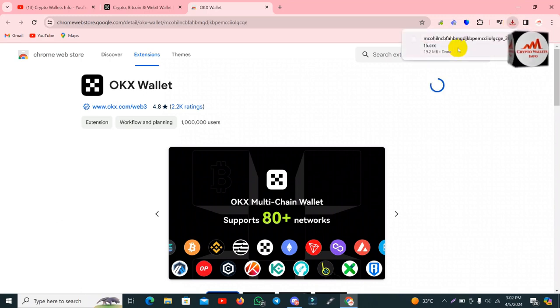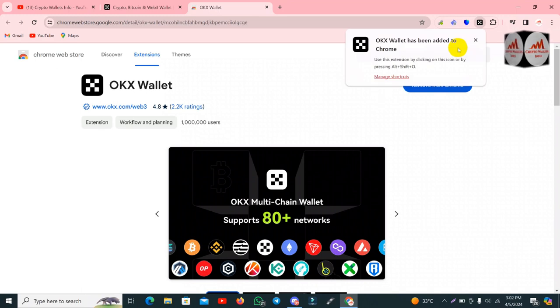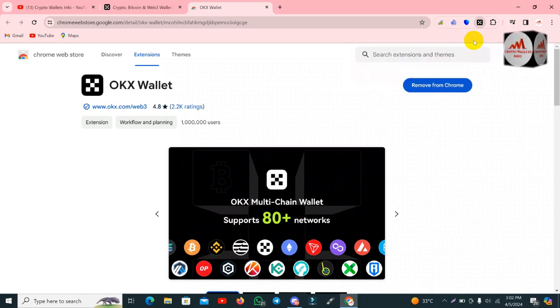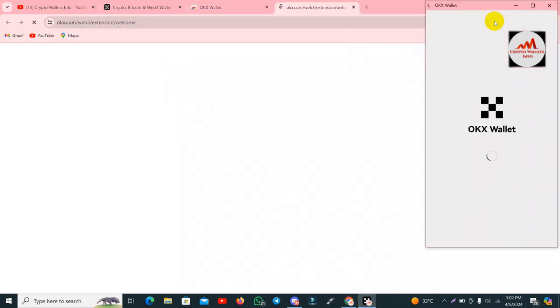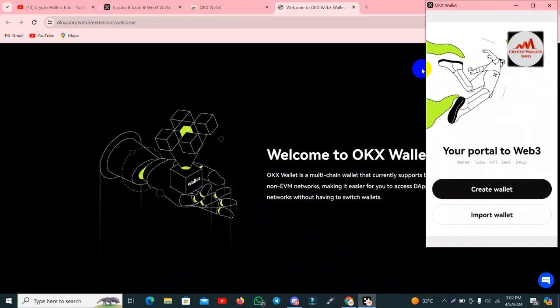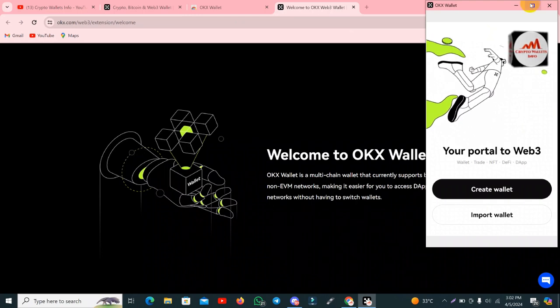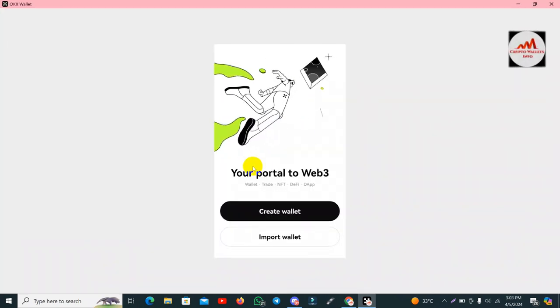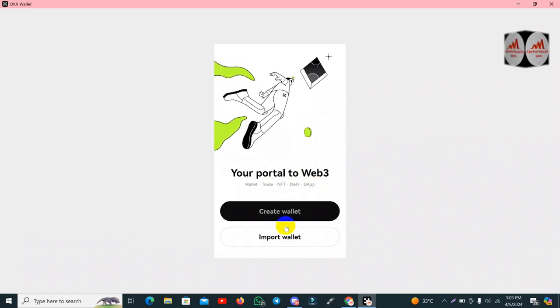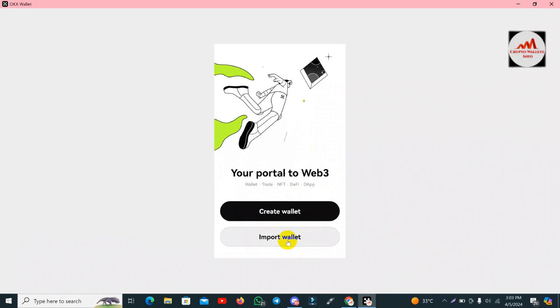Yes, you can see here the application is downloaded successfully and also installed in my browser extension. Simple, go to the extension option, and then you can see here the wallet is shown in front of me. Going to click on maximize, and you can see here your portal to Web3 wallet, trade NFT, DeFi app. There are two options available here. The first option, create a wallet, and second option, import a wallet.